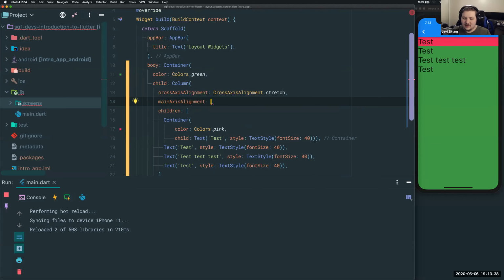So with main axis alignment, I can align how these items are laid out in the vertical axis. Right now they're set at the default of start, so they're up at the top, but I can also say end. I can also say center, and now they're vertically centered.